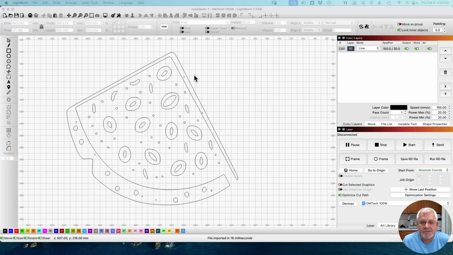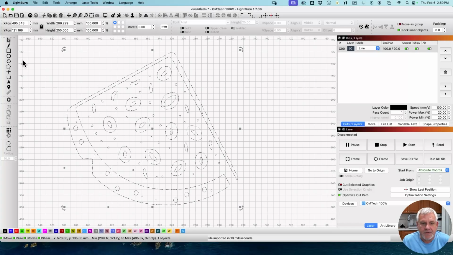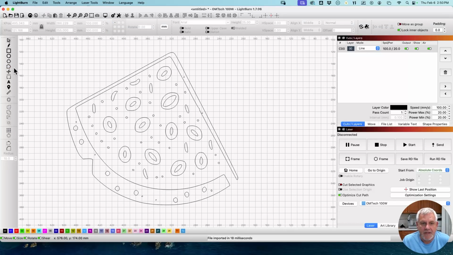All right. So here you see we have this SVG graphic of a watermelon, and it's all grouped together. And the first thing you need to know is node editing does not work on grouped images. So we have to first ungroup this. And if we go into node editor, now when I select something, the nodes come up. So that's the first thing. It has to be ungrouped.